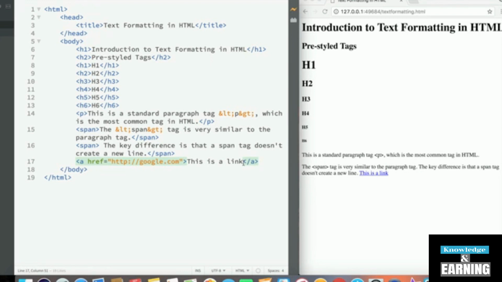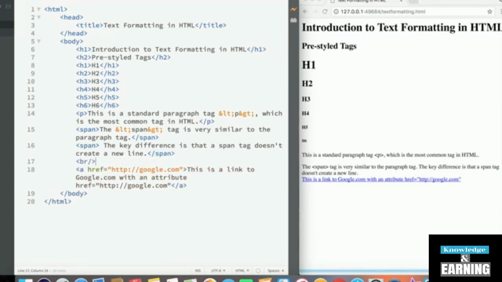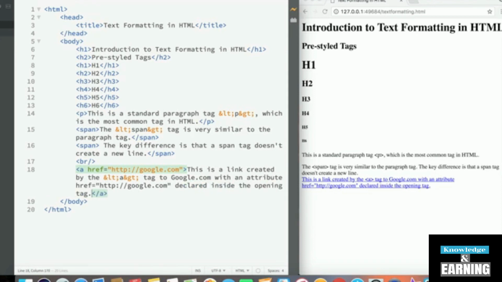Now let's add that into our cheat sheet. This is a link to google.com with an attribute href equal to http google.com. Now just for clarity purposes, let's create a break here. And also, this is a link created by the less than a greater than tag to google.com with an attribute href equals http google.com. And this attribute is declared inside the opening tag. So clicking on this sentence right here is going to take us to google.com.